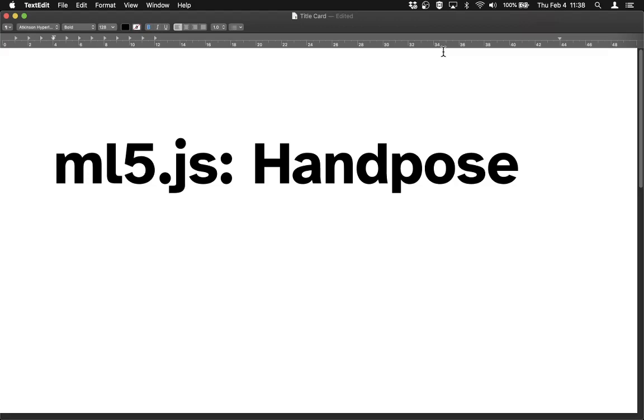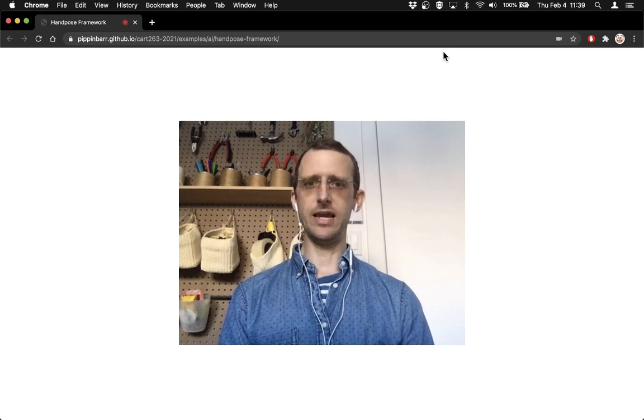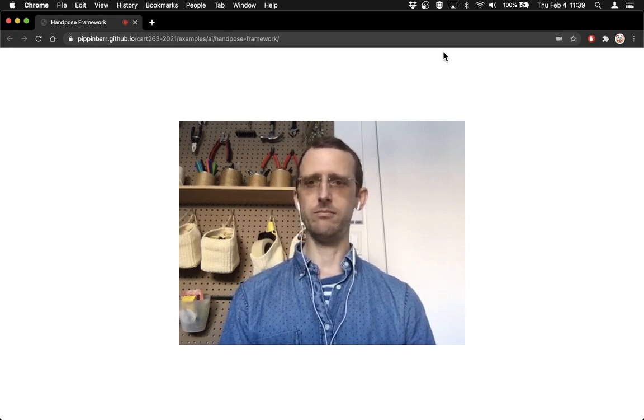Hello there, welcome to a video about the Handpose feature of ml5.js. Handpose is the feature of ml5.js that, you guessed it, lets you recognize hands. So what does that look like? Well, right now this is a Handpose sketch running in my framework for it.